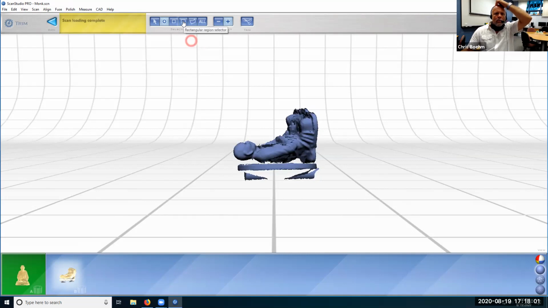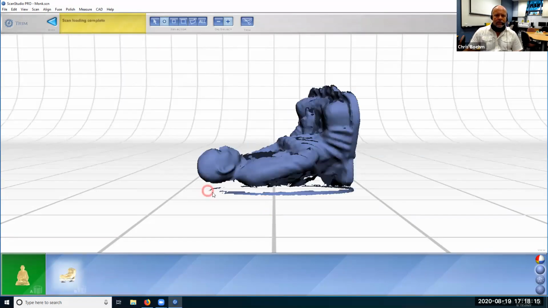So another method to remove data is using a rectangular selector, something like this, and we could just very quickly remove it. I do like this circular one because it gives us so much flexibility. And if I were to touch a little bit of the model itself, it shouldn't really matter because there is so much overlap for the most part. And I'll show you what I'm talking about in terms of the data and the scan.